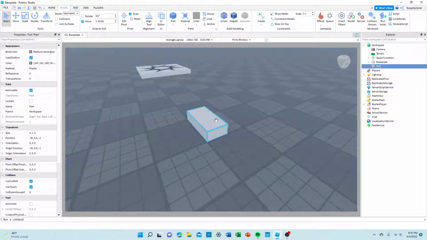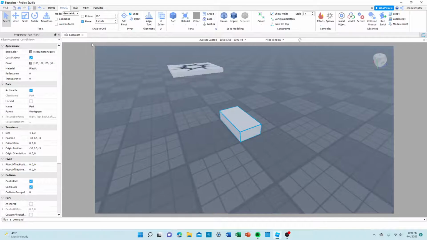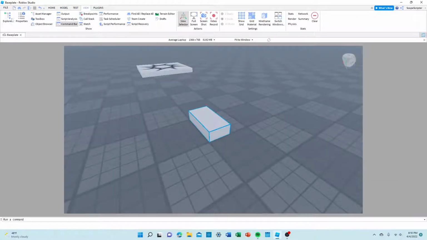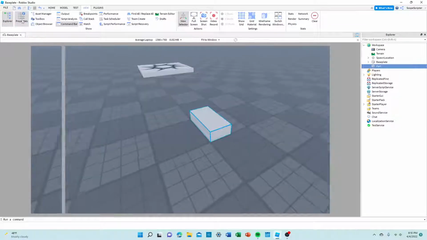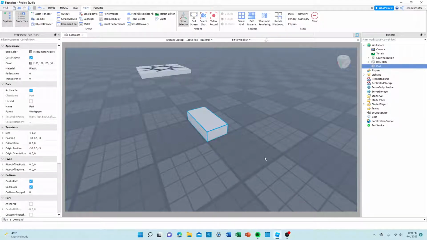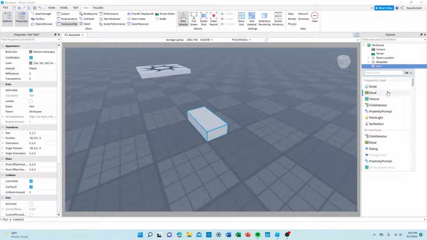So anyways, once you have that part, you're gonna go to your Explorer and your Properties, which if you don't know how to open that, you're going to go right up here to the View tab. You're gonna click it, and then you're gonna find Explorer, just click it and it'll open, and Properties, and it will open. So inside of this little preview menu right here, you're just going to click your part and it will auto select in Explorer, or you can do it in Explorer too, it really doesn't matter, but just select that part, then hover over it, click the plus button, and you're going to insert a SurfaceGui.